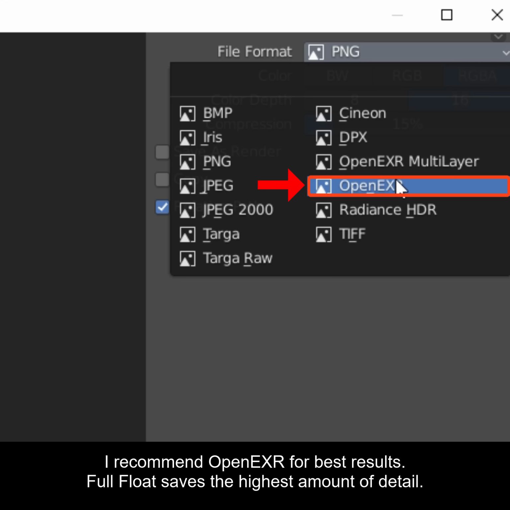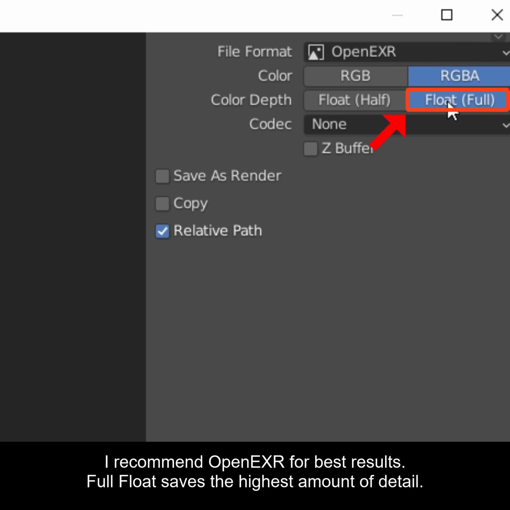I recommend OpenEXR for best results. Full float saves the highest amount of detail.